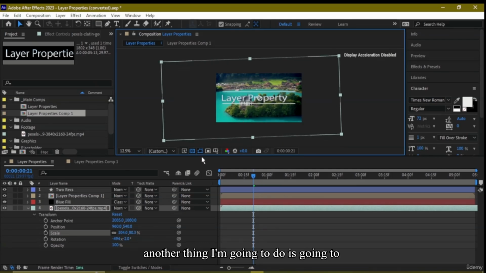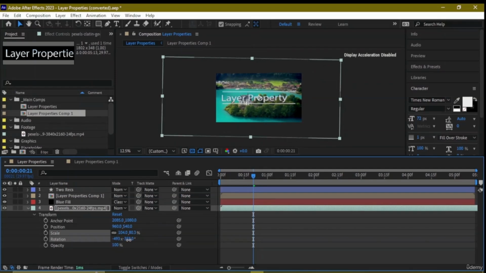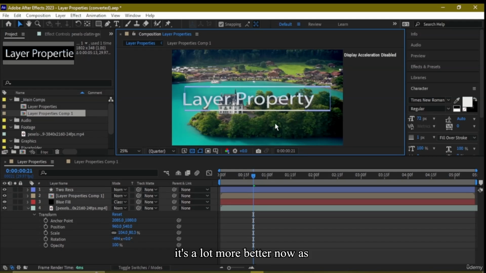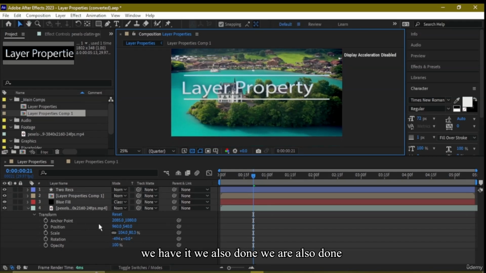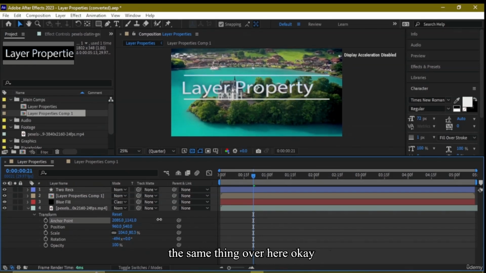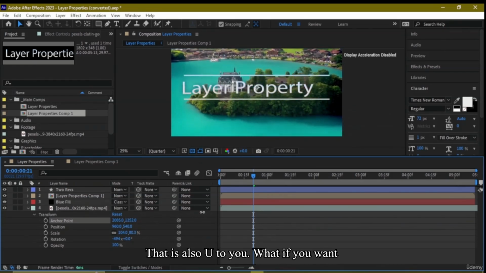Okay, another thing I'm going to do is fix our rotation. It's a lot better. Now as we have it, we are also done with this anchor point. I'm going to do the same thing over here. Okay, that is also up to you.